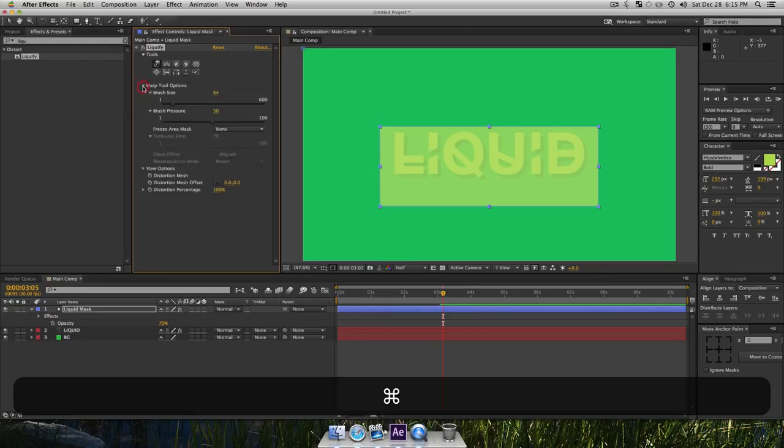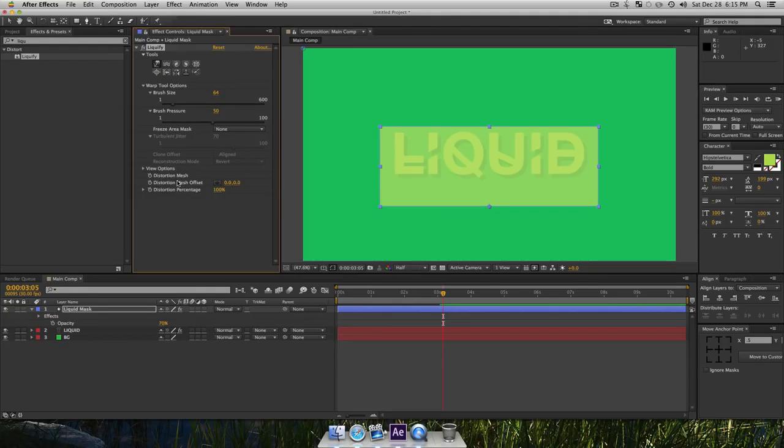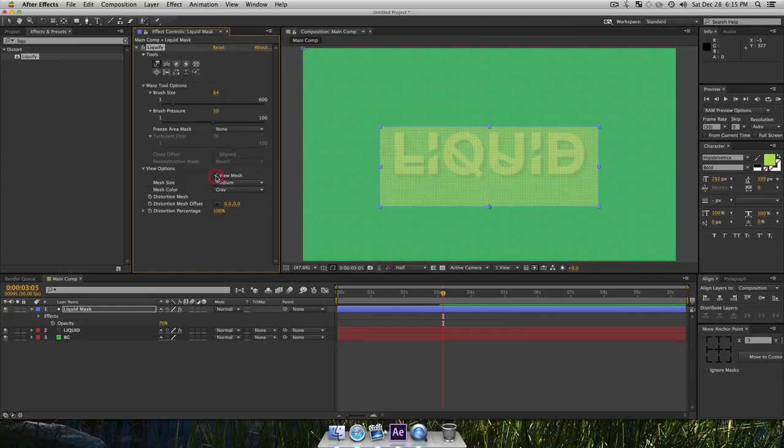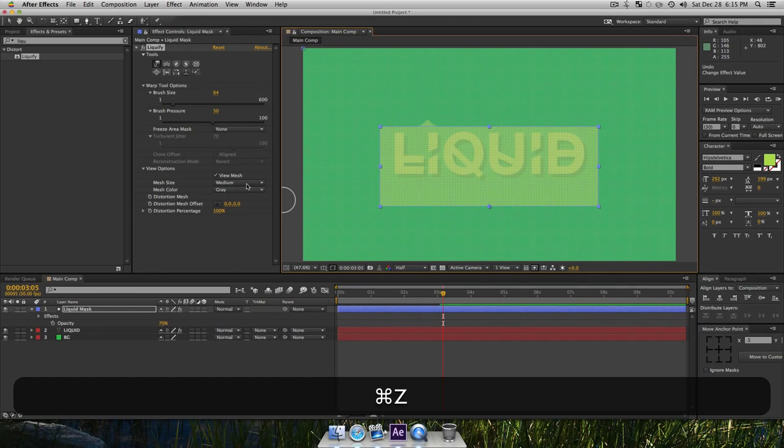So let's turn on a couple options. Basically, if you go into your view options and click view mesh, you'll be able to see this mesh that's now all over our screen. And it's only going to affect the layer that your Liquify filter's on. But if I was to move something, as you can see, my mesh is actually distorted, and that's what's changing our shape. So that is the basic theory behind this. So I'm going to do Command Z, and just undo that.